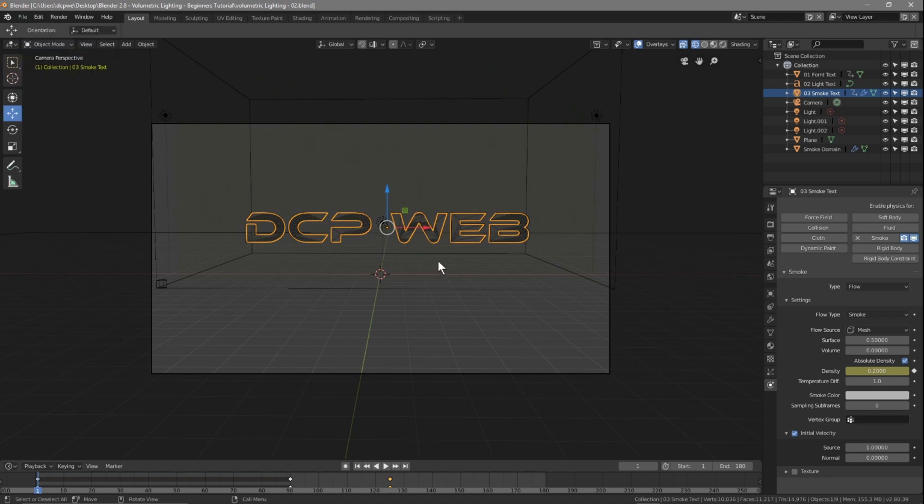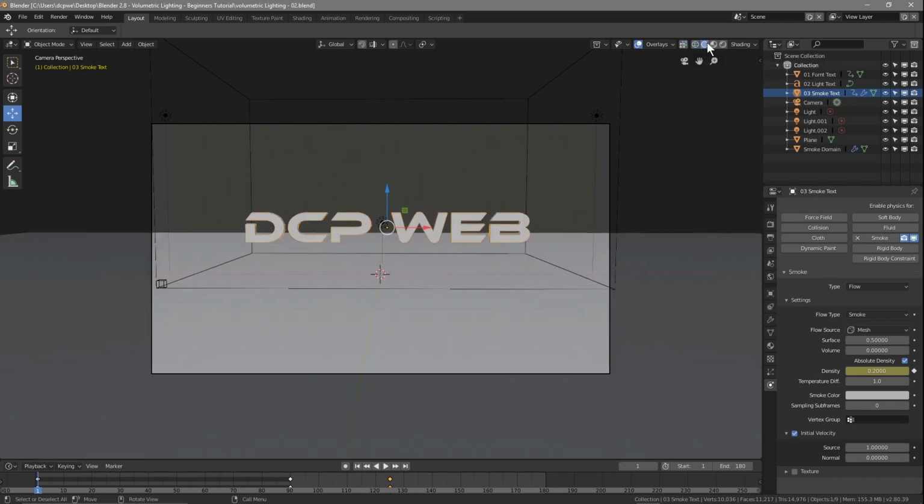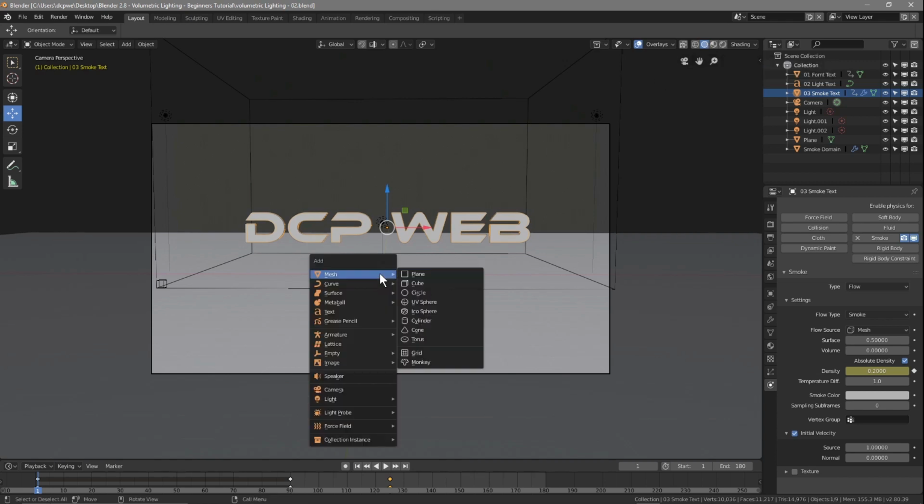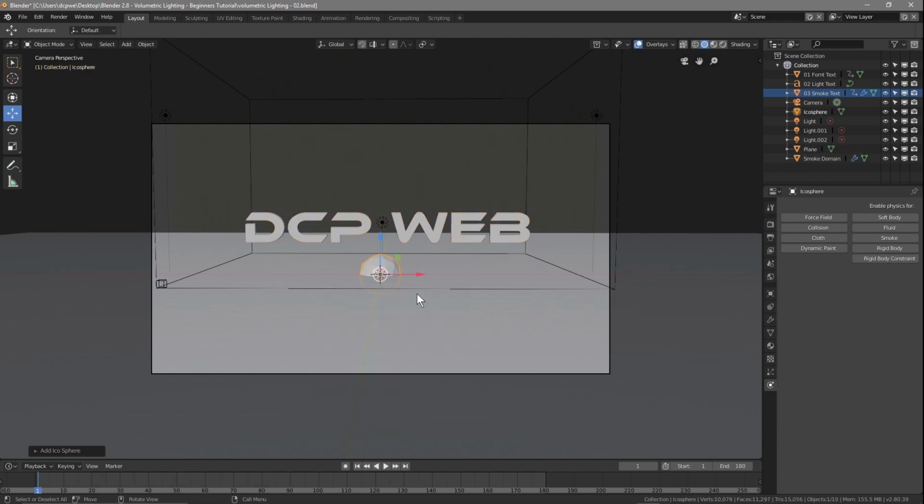And now we want to create the particle emitter. So to do that, let's go back to our solid view, and we'll press Shift A and insert an icosphere here. So now we've got this sphere here. We're going to drag it up a little bit. Press S to scale it, and we're going to scale it down to make it a bit smaller, something like this sort of size.